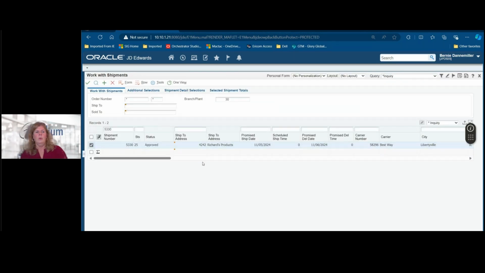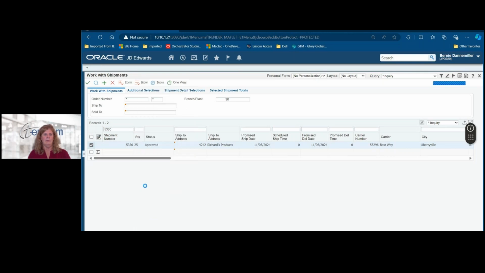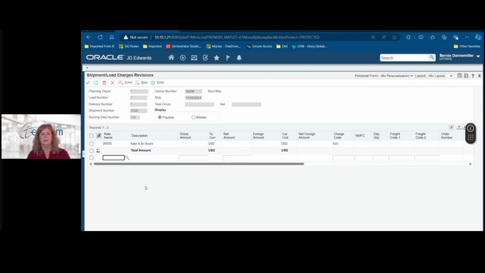Okay, so we have a shipment. I didn't show you the freight charges, so let's take a look at that now. Now, this would have come in automatically, but the route that got assigned to the shipment I'm playing with actually didn't pull them in. So this is going to give me the capability to enter my freight charges here. This one did not have it automatically set up.